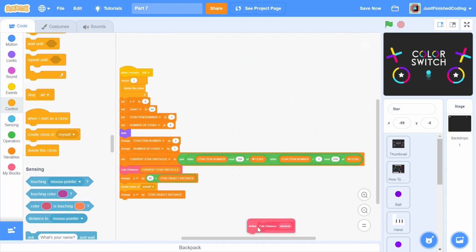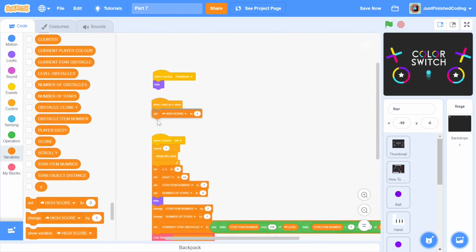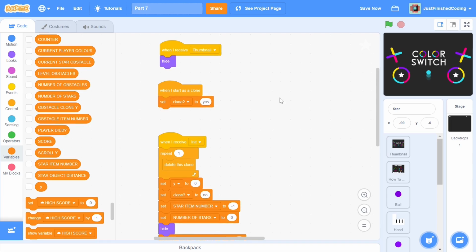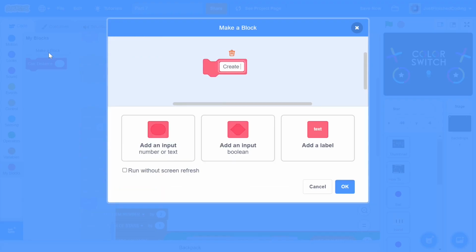So add in when I start as a clone and set the clone variable to yes. We will be creating clones of the star as the player moves up the obstacles. So rather than copy pasting the code that we have in our init message every single time, it's much more efficient to just create another block for it. So I will call this create clone.